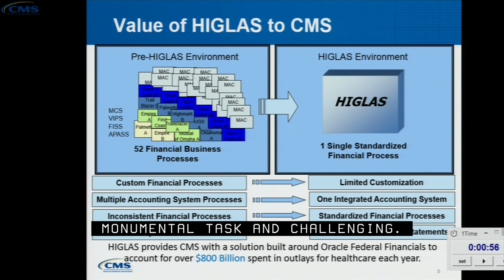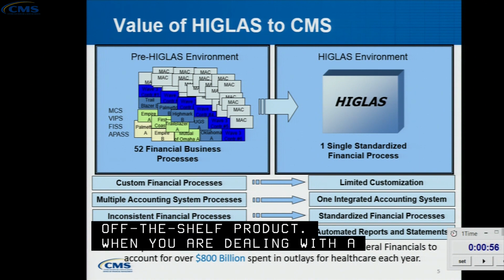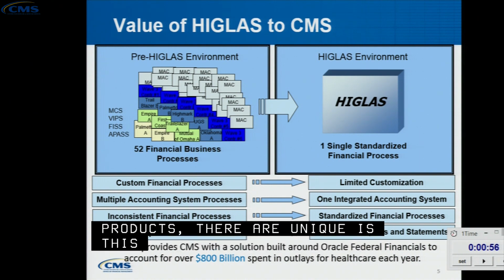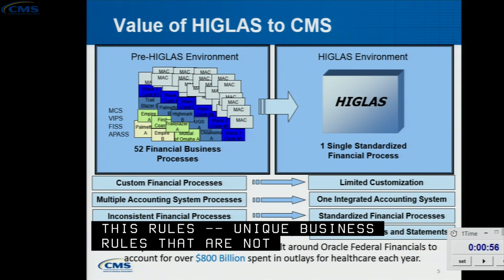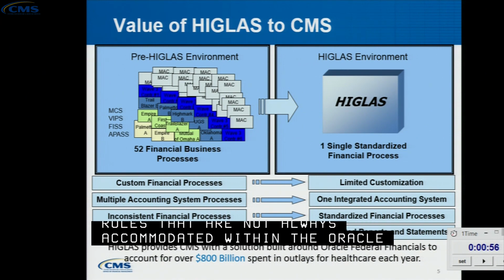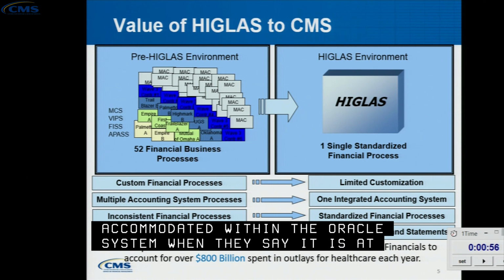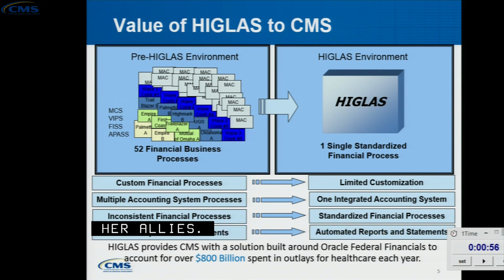And it's a COTS product. It's a commercial off the shelf product, the C doesn't stand for custom. And as everyone knows, when you're dealing with a commercial off the shelf product, there are unique business rules within the federal government that are not always accommodated within the Oracle system when they say it's federalized. So unique enhancements, I'm not going to say customizations, had to be built in order to accommodate CMS's unique business requirements.